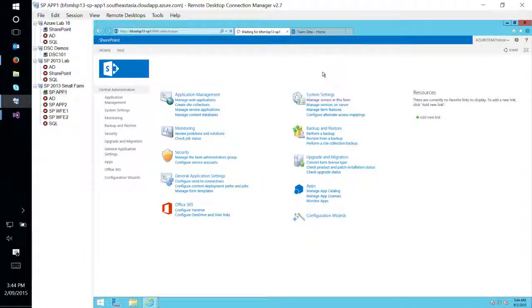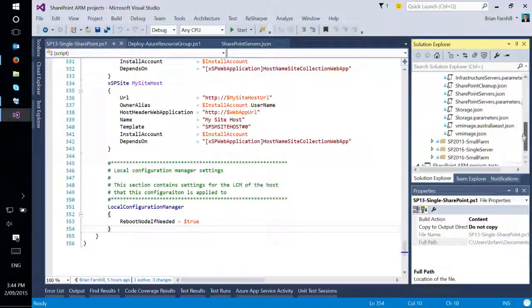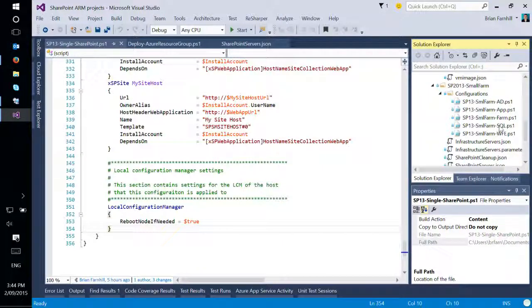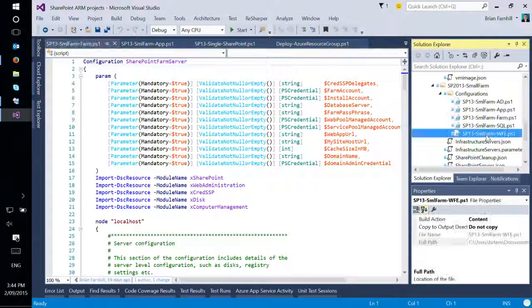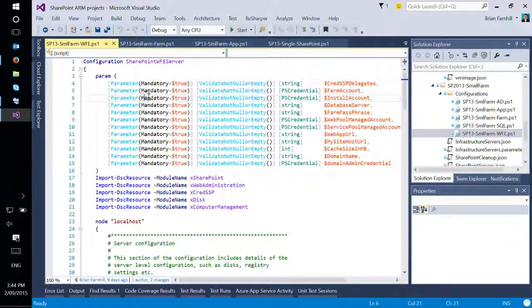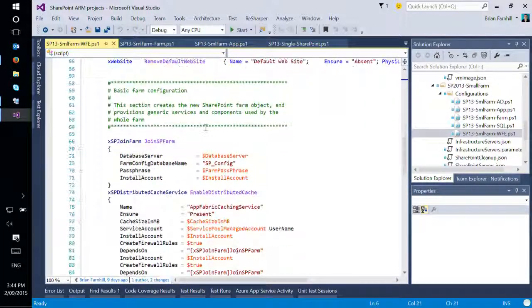Now, apparently my app pool has gone to sleep since I last loaded this page. While that loads, let's go over to Visual Studio again. Go down to my SharePoint farm. What you'll see here is I have an app server configuration, a farm server configuration, and a web front-end configuration. Now, for all intents and purposes, they are fairly similar. So here's my front end one.